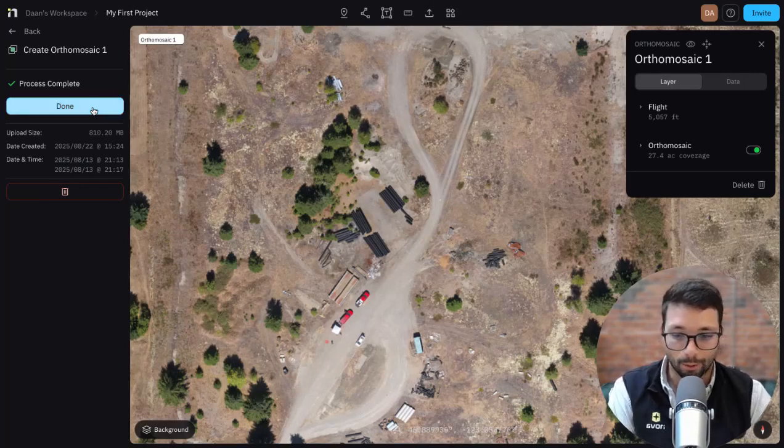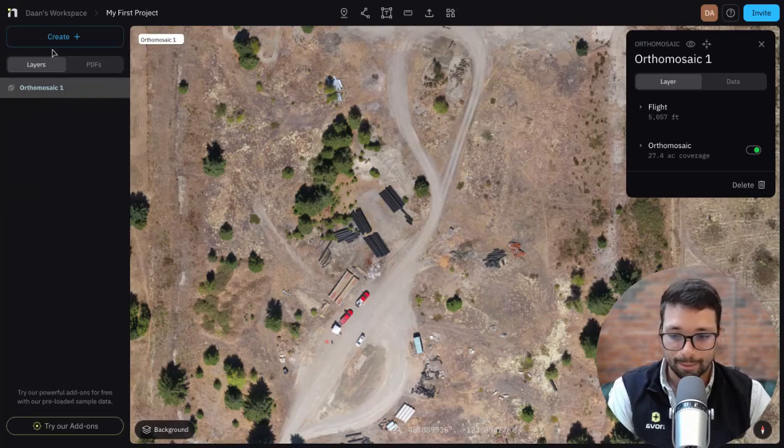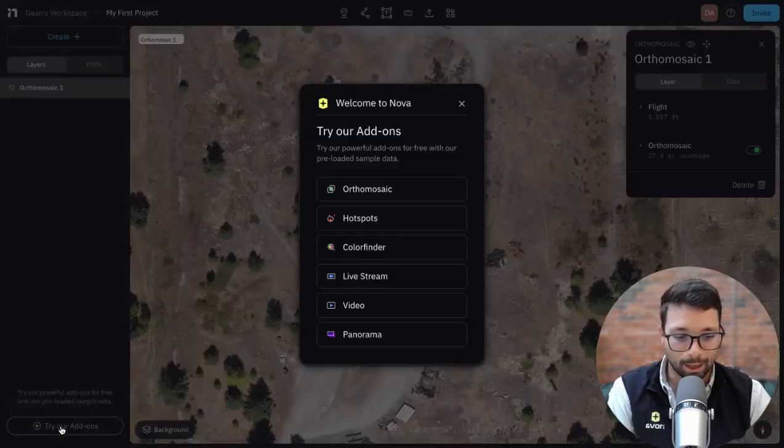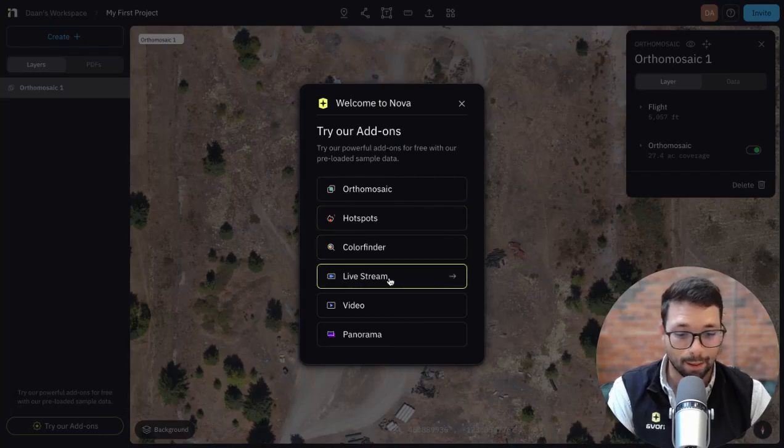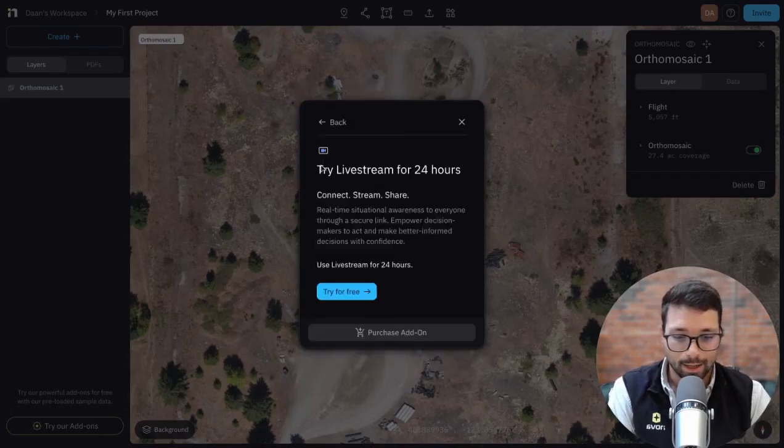This ortho is now processed. I'm going to press done, and I'm going to go back to that window by going down to our try add-on page again. So let's now see what happens when I want to try the live stream. Try live stream for 24 hours, connect, stream, share. I'm going to use this. I'm going to try it for free.